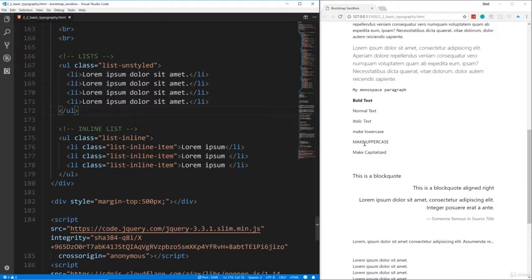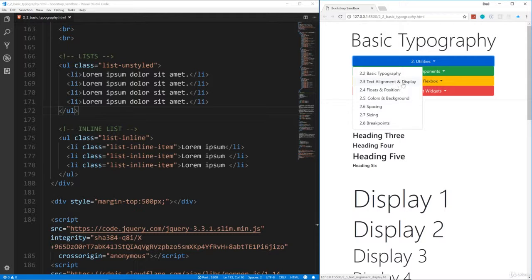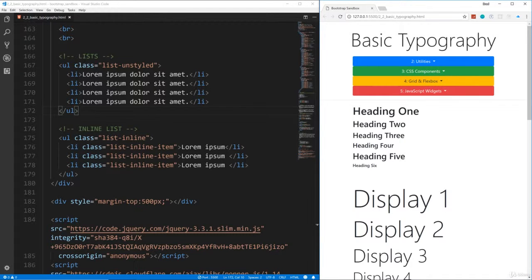All right, so that's going to be it for basic typography, guys. In the next section, we're going to take a look at text alignment and display classes.